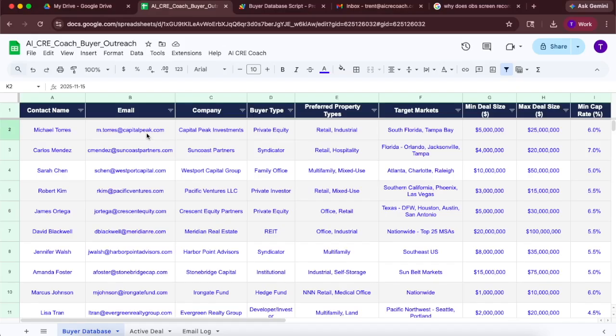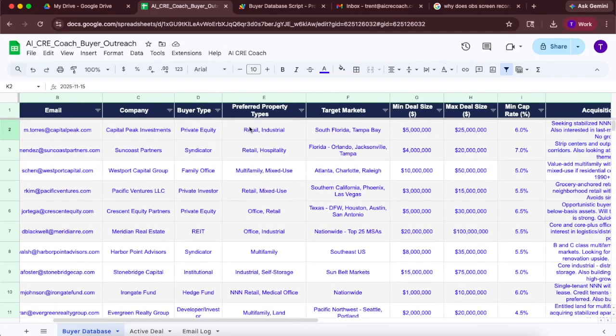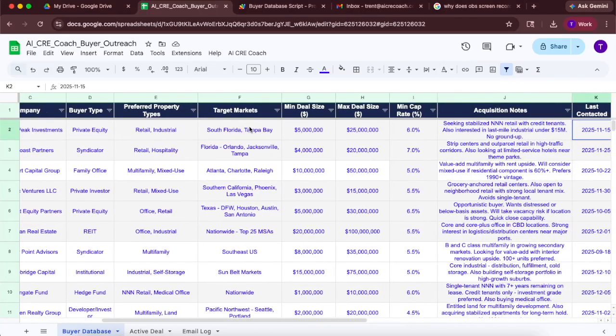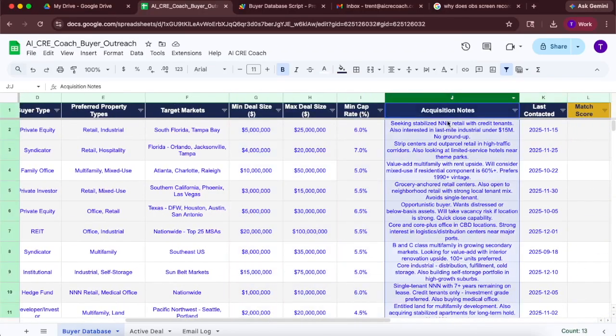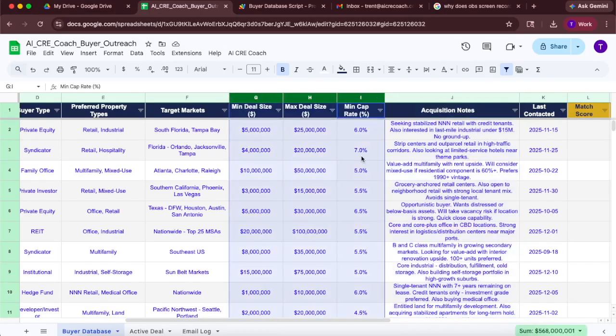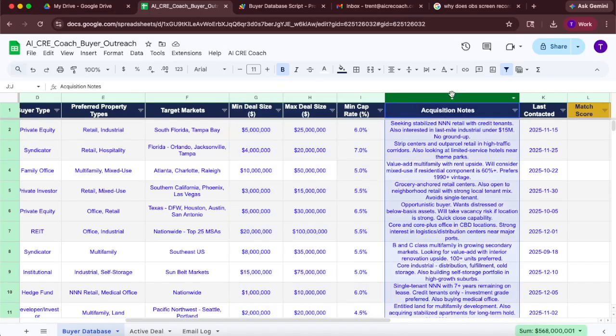So starting with the Google Sheet, I'll create a download link where you can download this template, but it's really important to have these details when you're trying to set up an automation like this. In particular, the deal size, cap rate, and then the acquisition notes is probably the most important column because this gives additional context to the AI to go off of rather than just using this kind of information. So it's really important to create the acquisition notes.